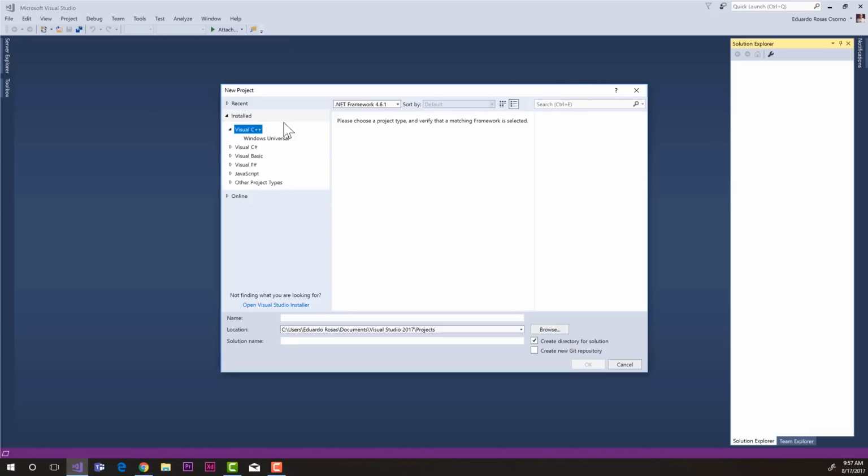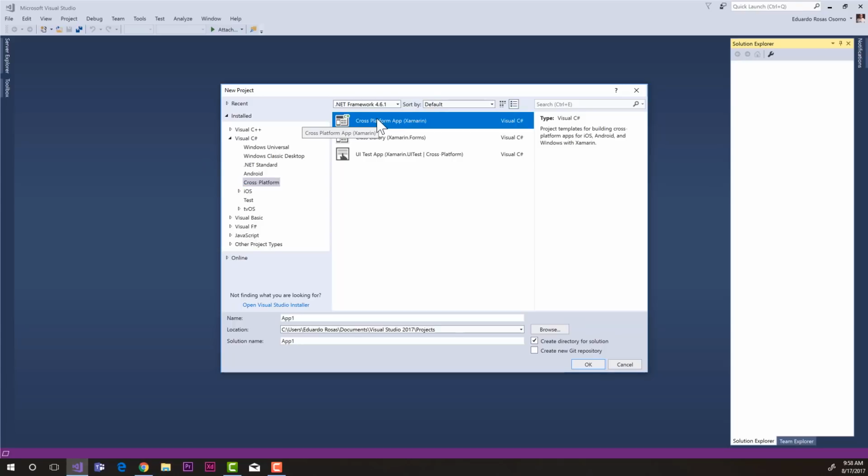On the new project window, you will want to find Visual C# as the language that we're going to be using, and you can select cross-platform. In here, you will have this cross-platform app Xamarin option, which is actually the same template that you have to pick whether or not you're going to be creating a Xamarin.Forms project. This is a little bit different on Mac. On Mac, you will actually see a list of different options. Make sure that you select the one that says Xamarin.Forms and that uses XAML as the UI technology, and make sure to follow up with this video.